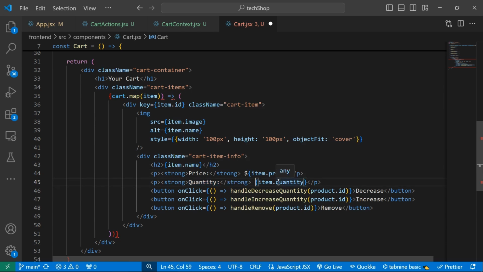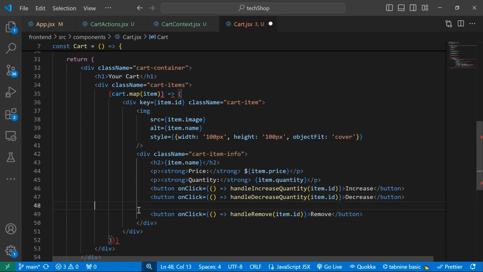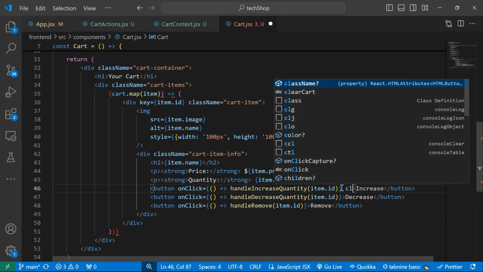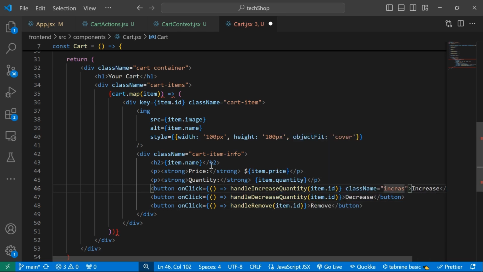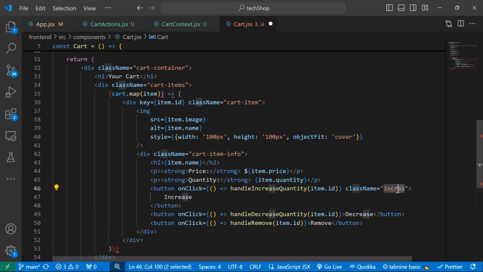Then item.quantity. Now for the button here on click, increase should come first, while decrease should come next. Okay, put this here. But let's change all of this to also be item, not product. I'm making progress. Now for this one, I can add a class name to be increase button. Let me bring this down so you guys can see it better. Let's bring this one down here.